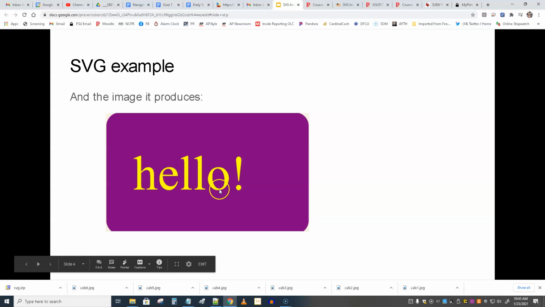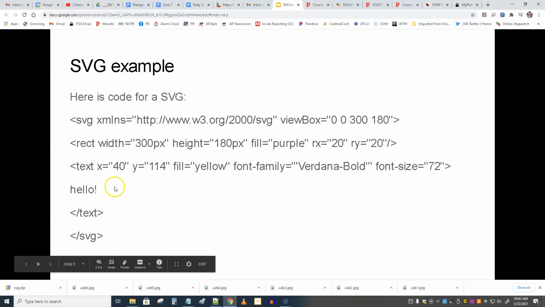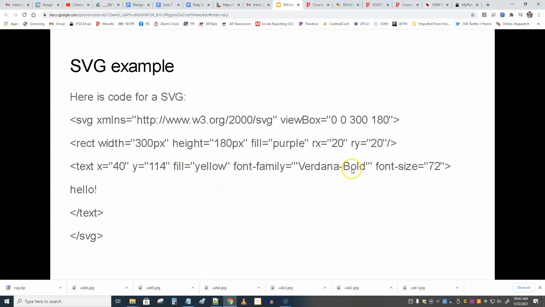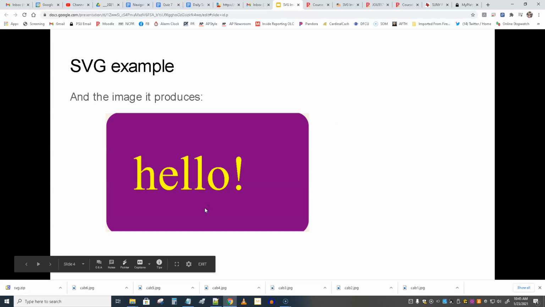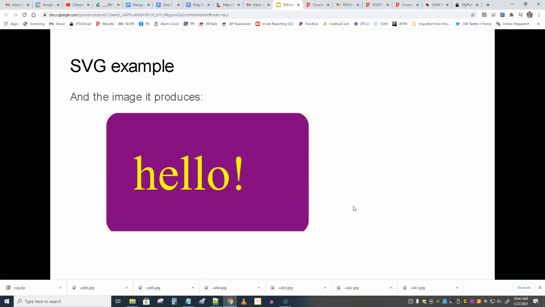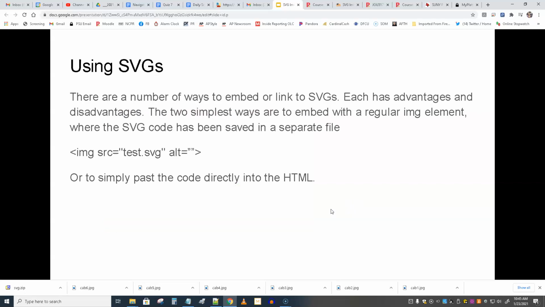And this is the image that this produces: a purple box with rounded edges and the word hello in yellow. Can we go back again and sort of see that? The word hello, yes. It's in yellow in this font and this size. It's in a rectangle of this width and height, with these X's and Y's being the curved edges on it. So you can kind of see where it comes from. And actually, it's just that code. You put that code in your document, boom, you get it.